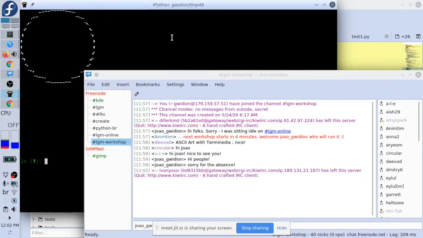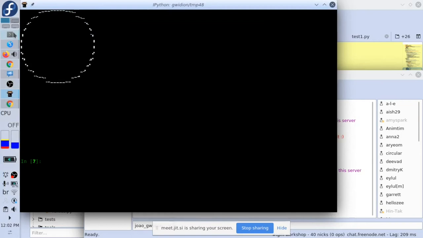So I'm switching now to share my screen. Just a second, it's here. So screen sharing here. Okay. There it is. Now here, I'm looking at this terminal.